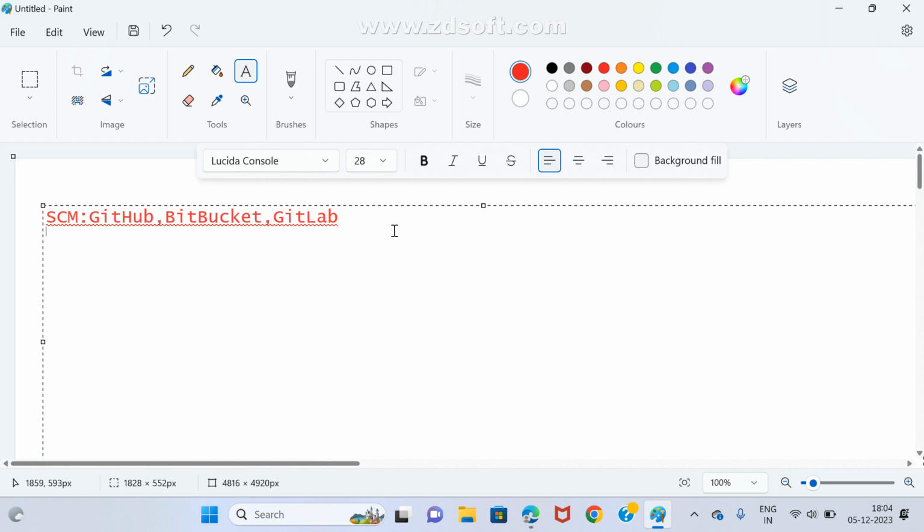The second one is build automation tools. I'm giving build automation tools. Number one is Ant. Number two is Maven. Number three is Gradle.